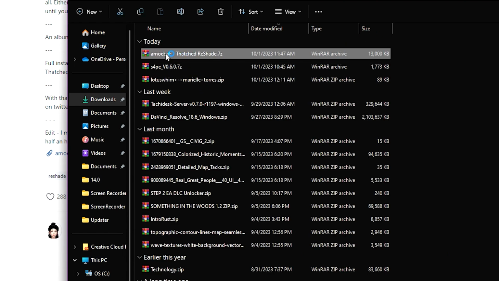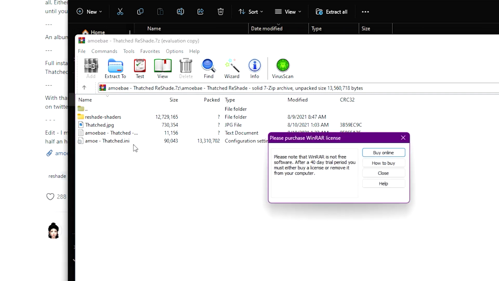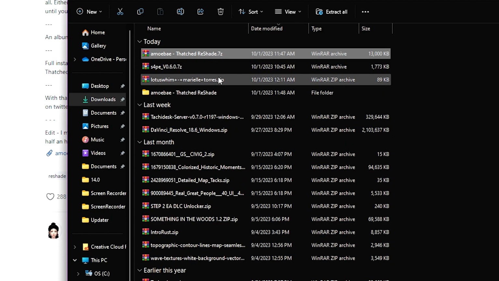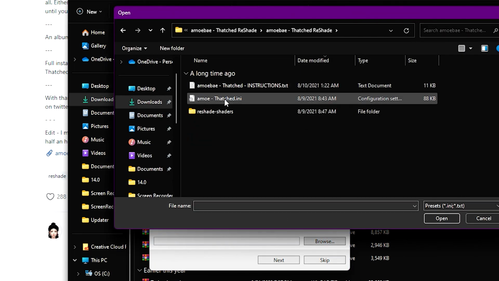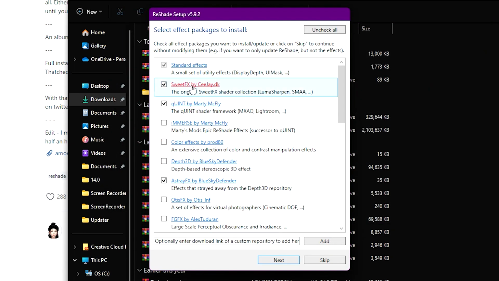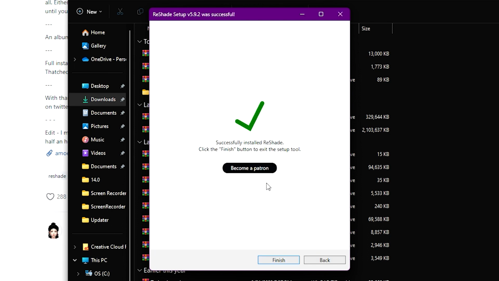And then make sure to extract it first because what we need is the .ini file. Okay, we have here the .ini file. We have it extracted, and now we need to search for it. Okay, we have it. Click on next. And these are some effect packages that are already part of the ReShade setup. You can check all or uncheck if you want. Okay, now click on next to put it in your game. Now it's going to be extracting and then installing, so just wait for it. And as you can see, it has successfully installed ReShade.